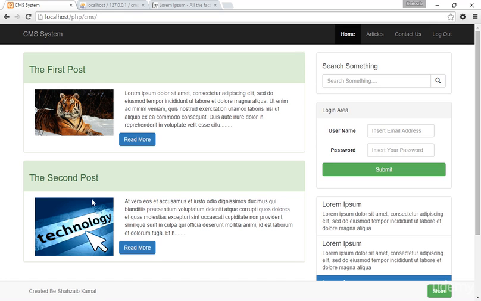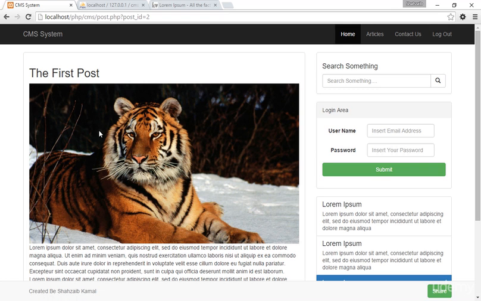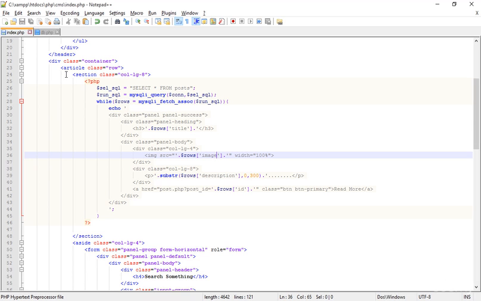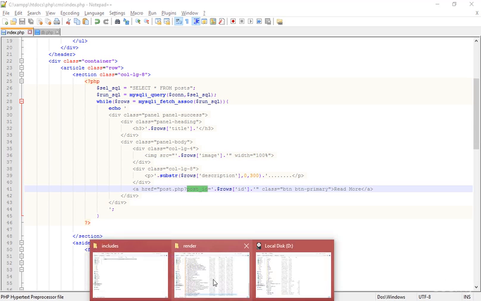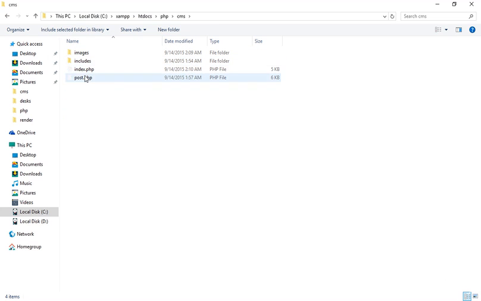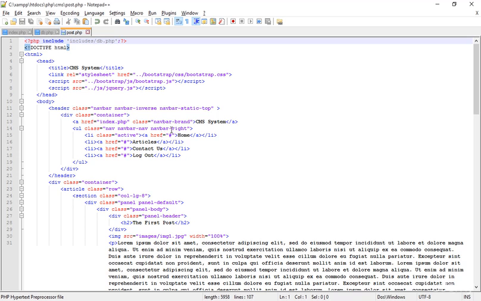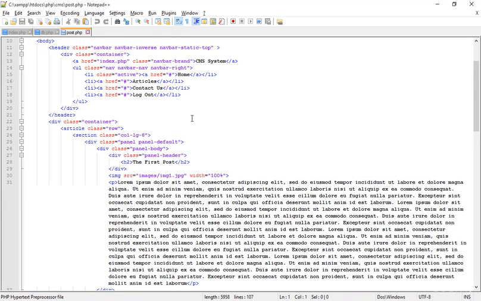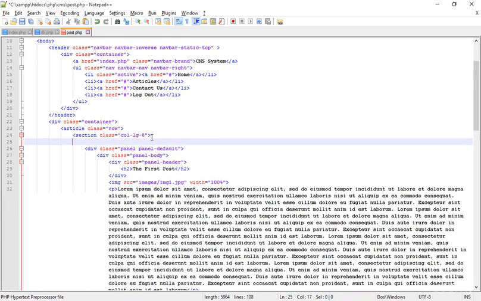Now I got the technology image here and the nature image here. That is perfect. Now when I click on read more, I want to get the second post, but the post ID is 2, and it shows the first post. So go back there. I just sent the post ID. I'm opening, going back a little, and here is the CMS. I'm opening the post.php. I got the post.php page. So now here I have to do the same things.